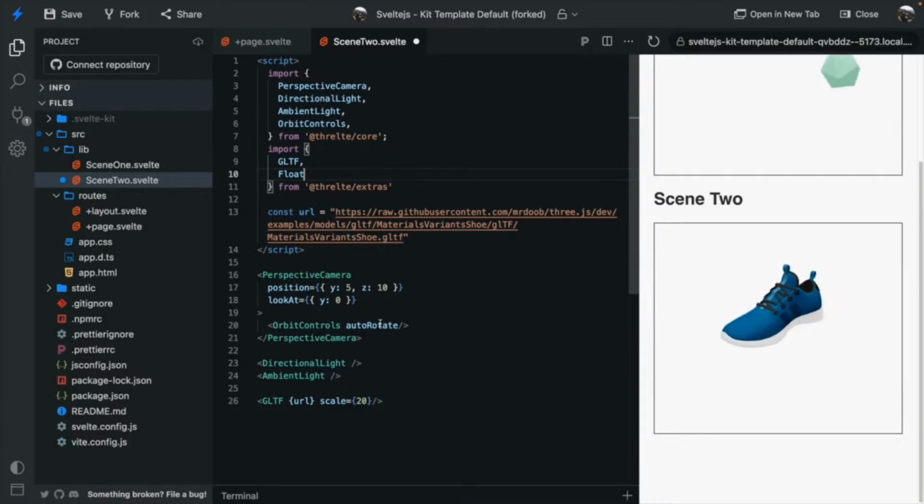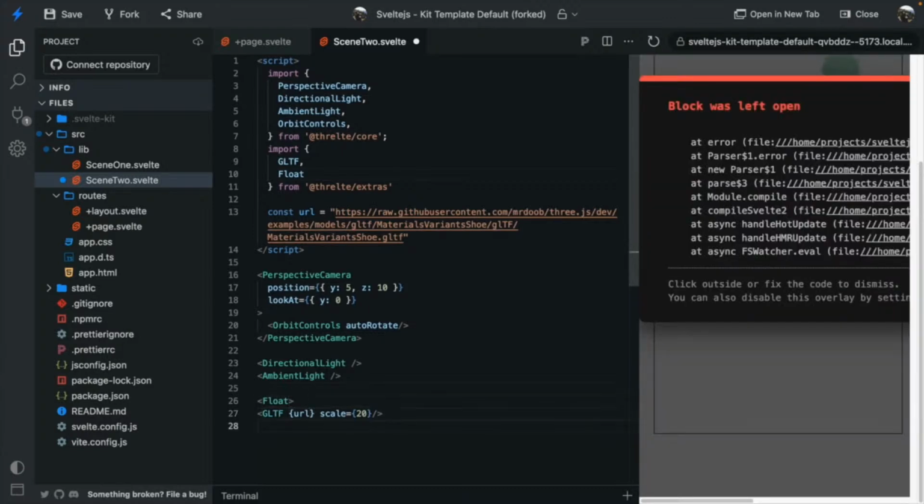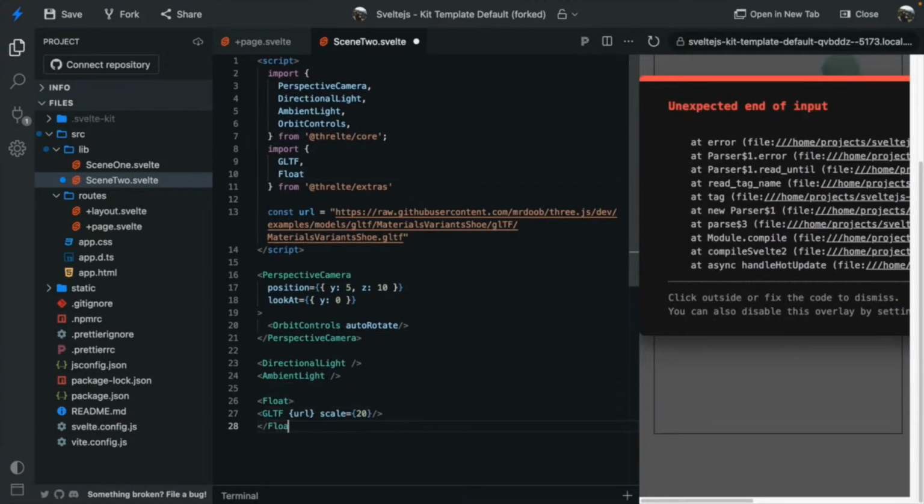And simply put, this component makes its contents float. And there are some optional properties that factor into the floating effect. So let's see what that looks like. We just want to wrap whatever we want floating in the Float component. In this case, we want our shoe to float.